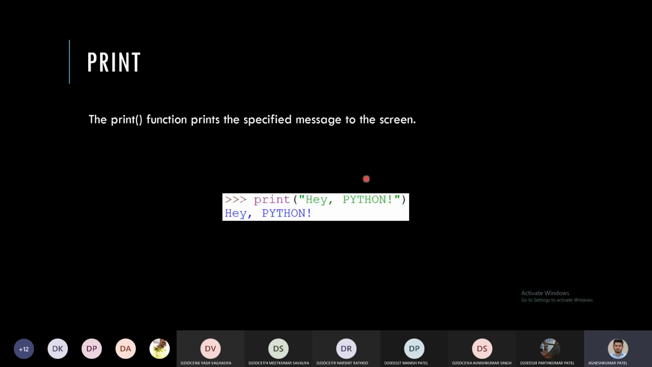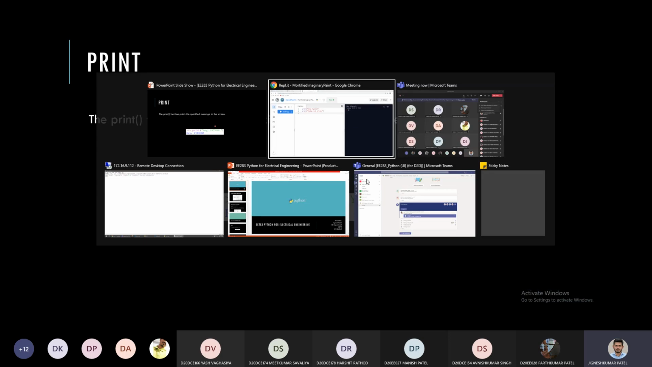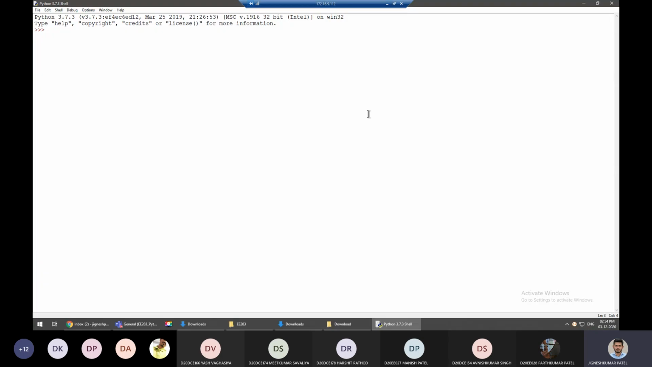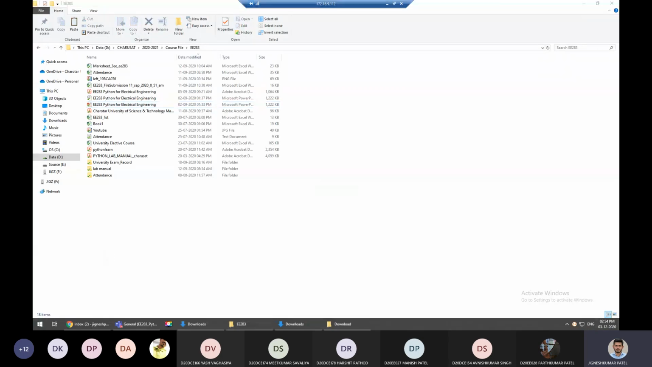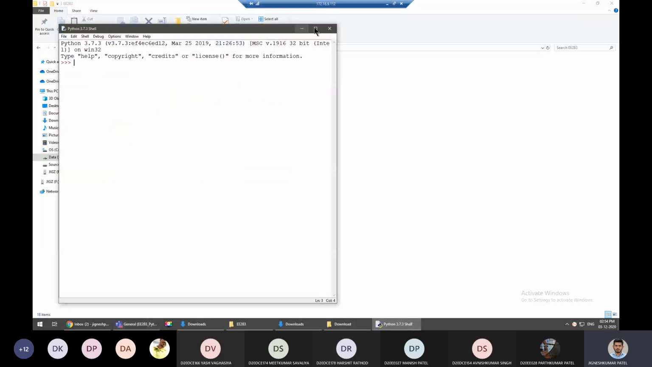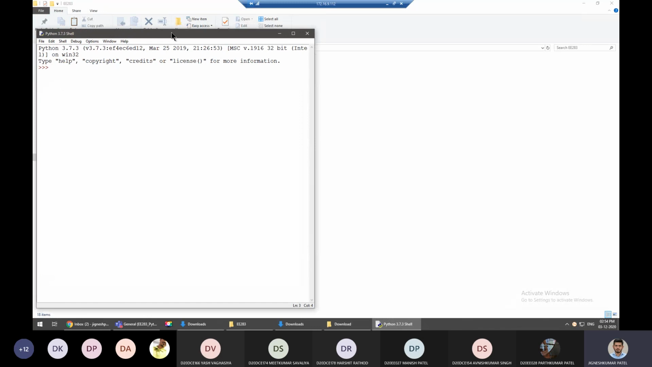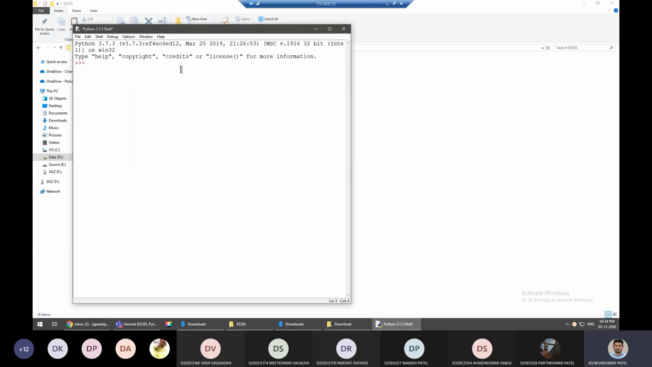You are going to use this site. If you do not want to use that site, the other option is this. This is the other option. You can install the Python software. Once you install Python, you will have this Python shell, and here you can write the code.